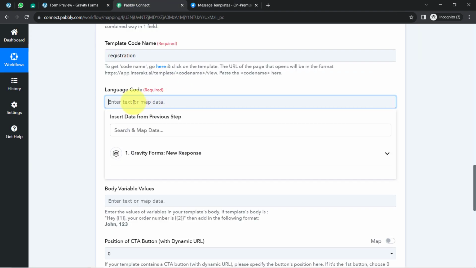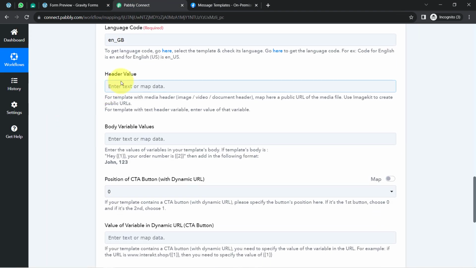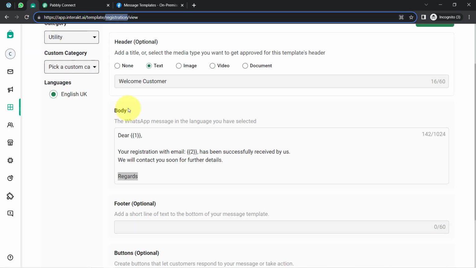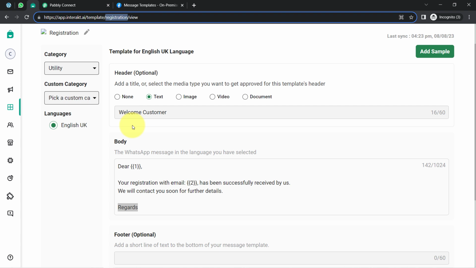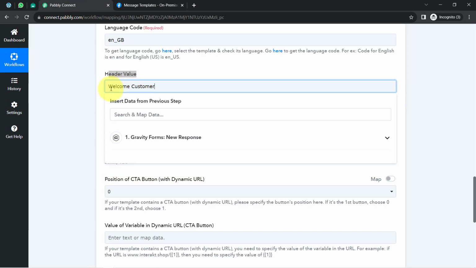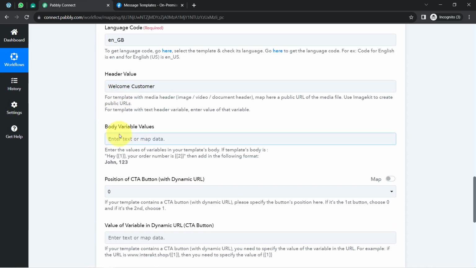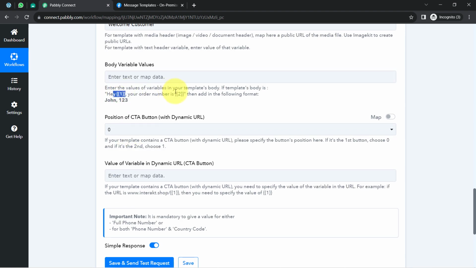Okay, I have copied the same, let me paste the same, asking for the header value. Remember, we have not included any header along with our template. Okay, I'm sorry for that, we have included a text along with the header. So I am going to copy the same and let me paste the same here, and from here exactly we are going to provide the values to our variable.